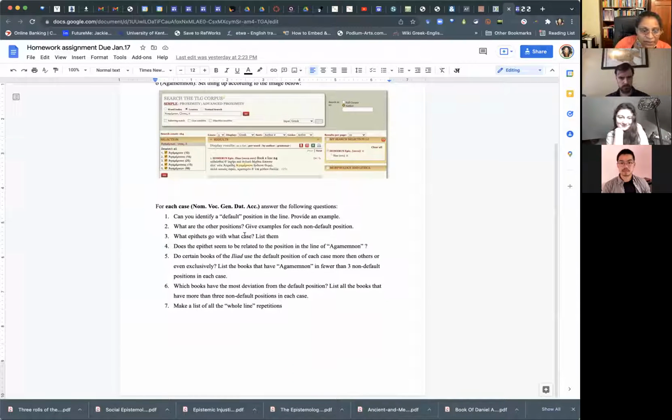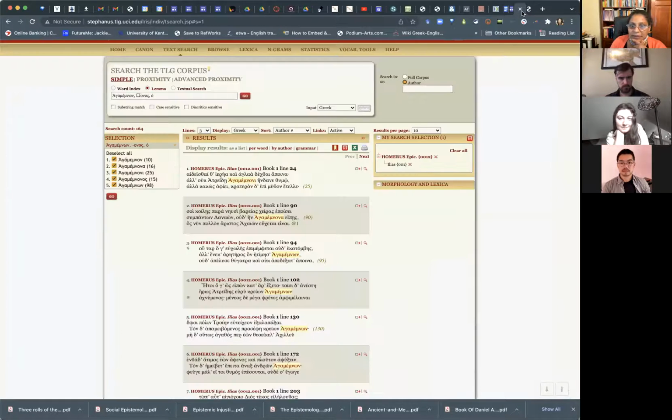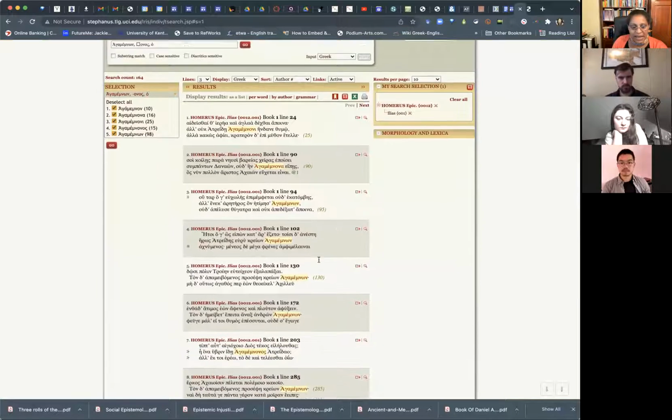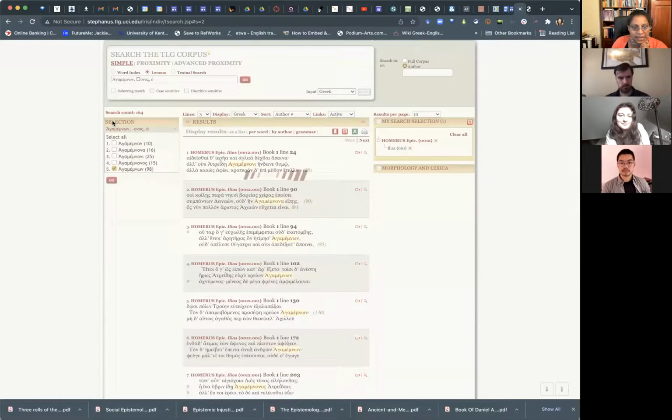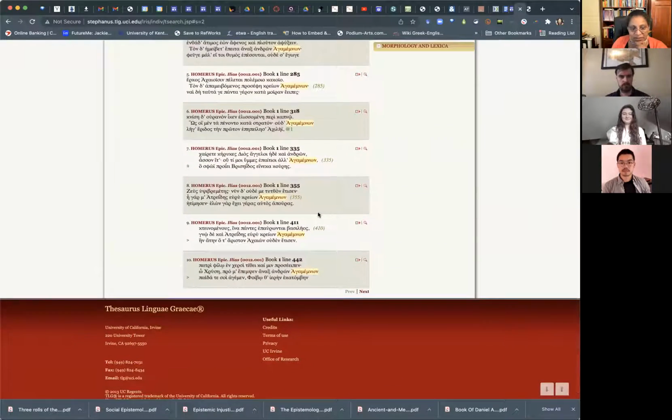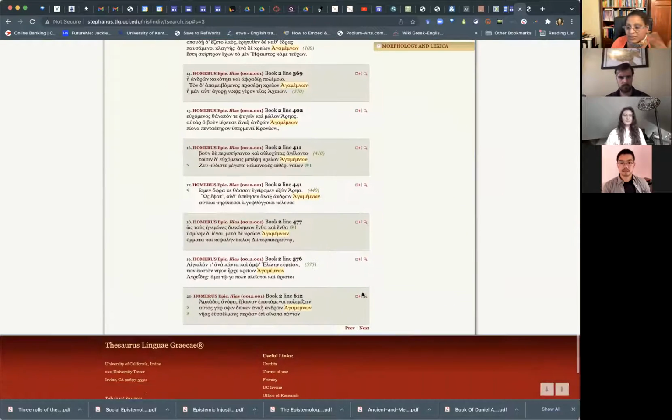Okay, so what I want you to do in the homework is, first I want you to identify, for each case, so nominative, what is the default position of Agamemnon in the line, right? So if we, for example, go back, right? The default position, of course, is going to be the most common position, right? And so for the nominative, I would just deselect all the other ones, and then choose the nominative. And then observe, well, what's the default position? It looks so far like it's the end of the line, right? So you keep going through all the nominatives to see which one is the most common. That is the default position, right? So that's the first thing you have to say.